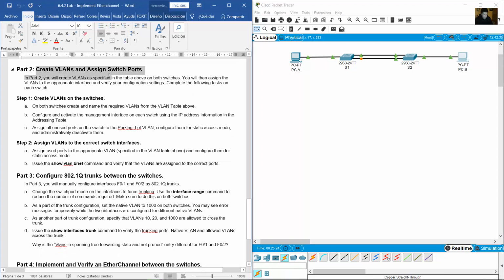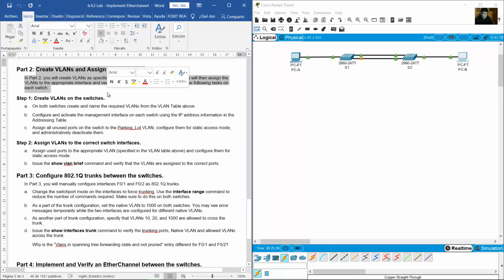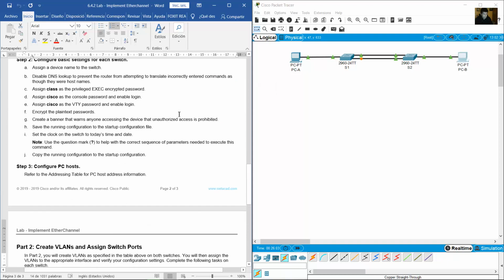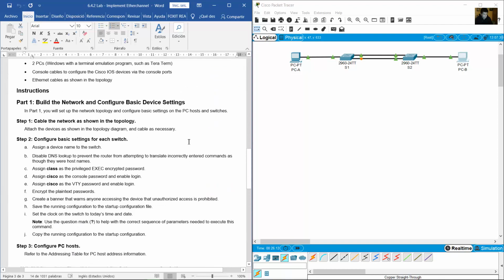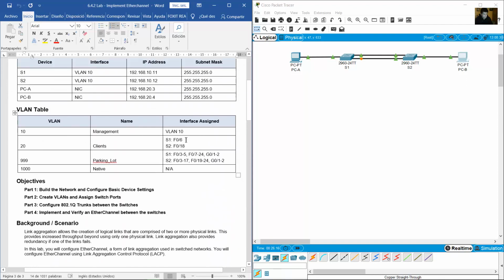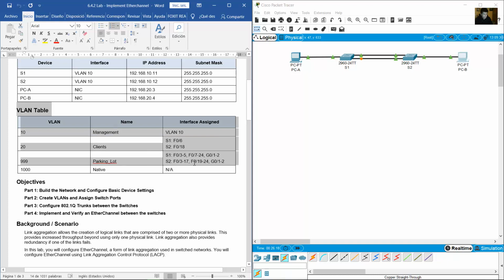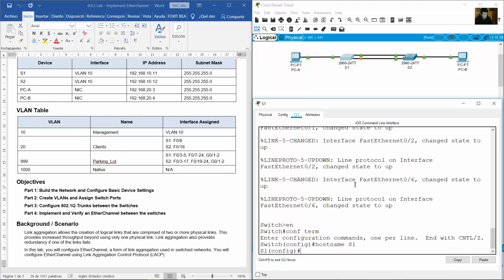Create VLANs and assign switch ports. Create VLANs on the switches. On both switches, create and name the required VLANs from the VLAN table above. This is the VLAN table, and configure it on both switches.